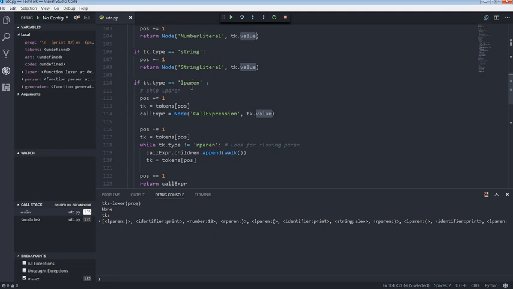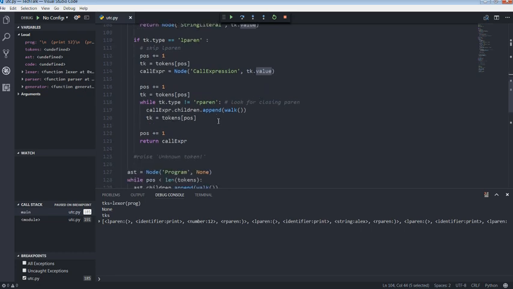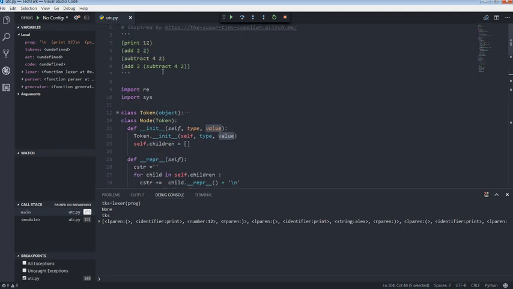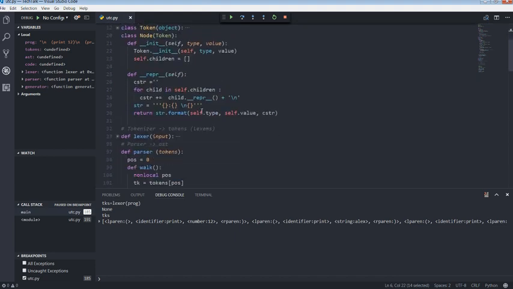If it is a left paren, we know that we are entering a function call. So we call that a call expression. We create a call expression node. We hold on to it here. But inside the call expression node, you know that this is like a recursive call. Because inside this call expression node, you have another call expression node.